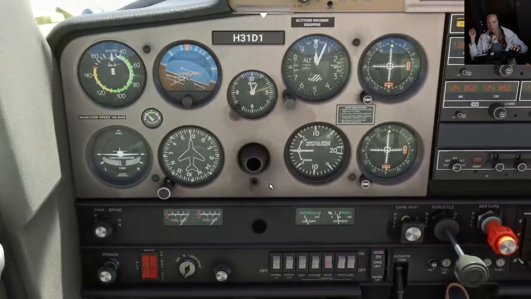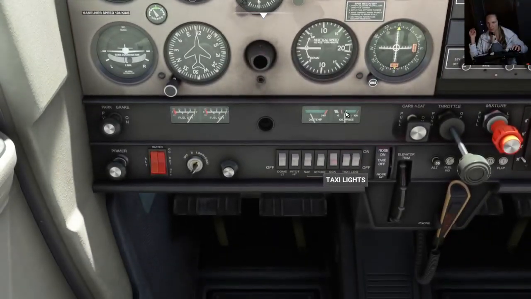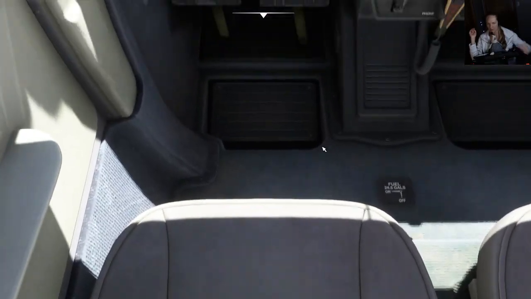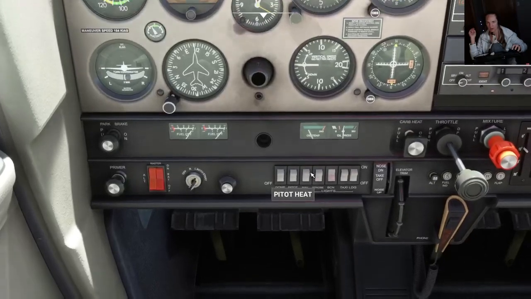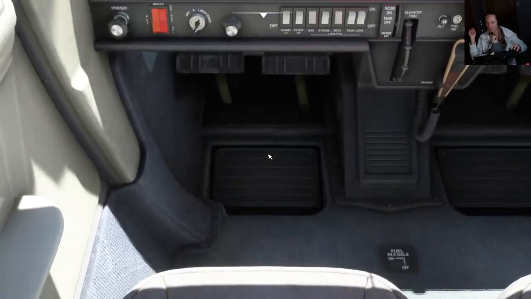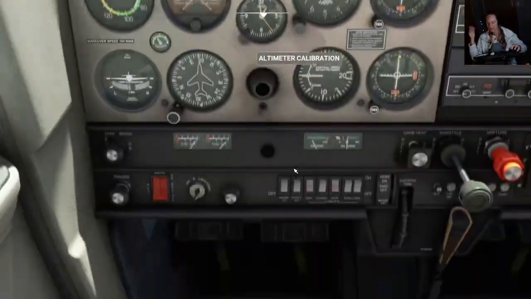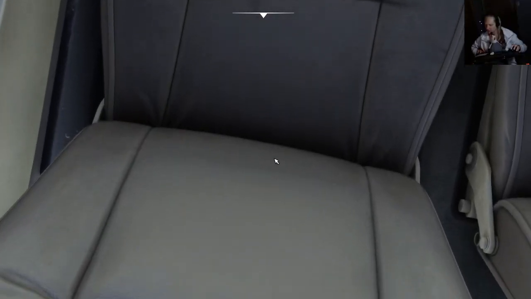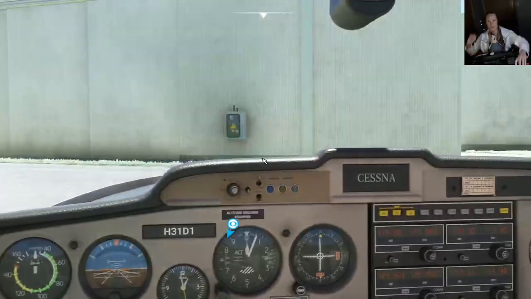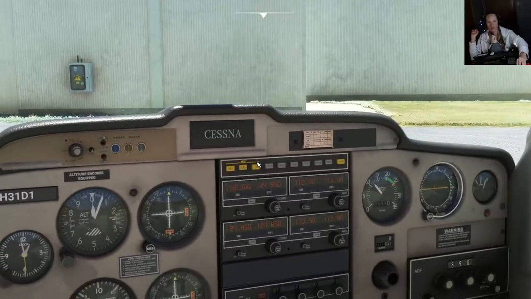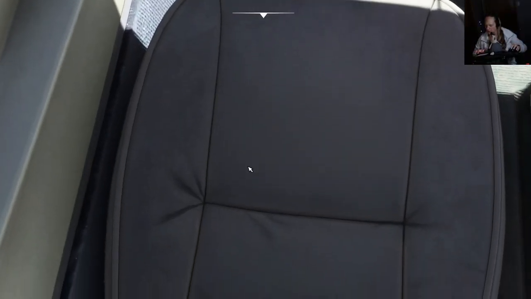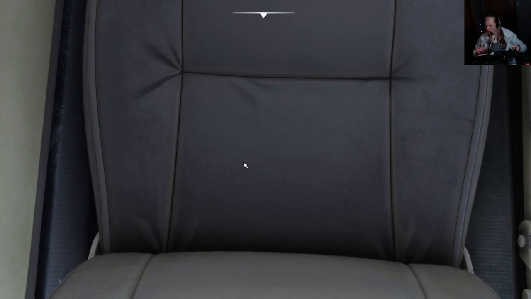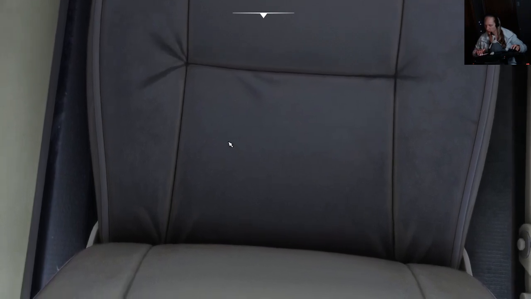We check our oil pressure, it's working up to it. Flaps go up, avionics go on, nav lights as required. Frequencies, all right, let's figure it out, shall we? We're going to bring that throttle back a little bit to 1,000.